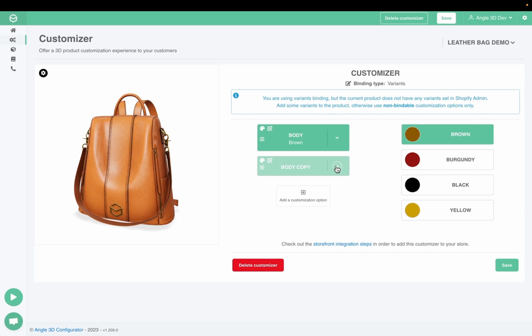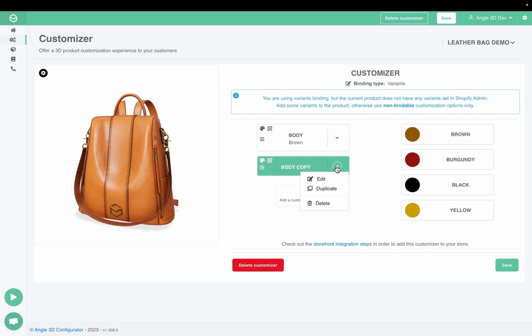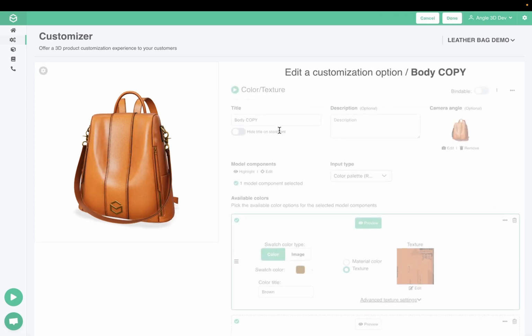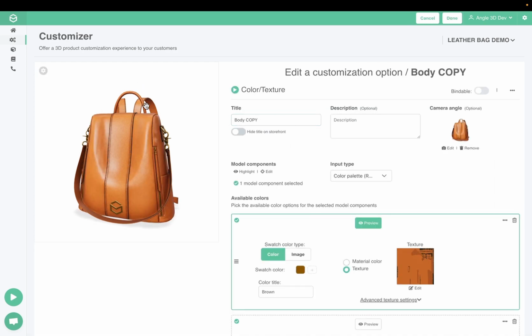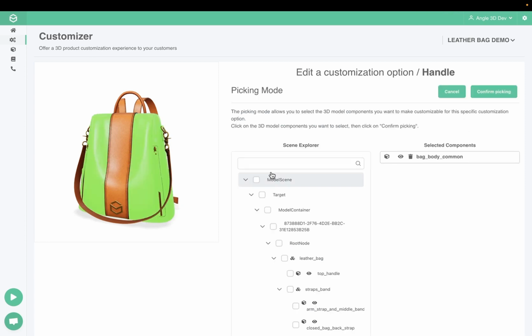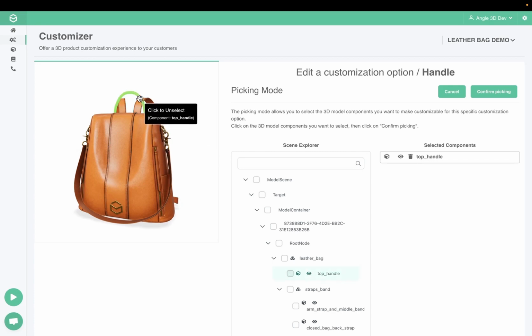All you need to do now is click on the little arrow of the duplicated option, click on edit. In our case, the handle part of the bag is using the exact same textures as the body, but we want them to be configurable separately. So all we need to do this time is change the name from body copy to handle. And second thing we'll need to do is make sure that we select the right component. Model component, click on edit. You will unselect the body and select the handle instead.